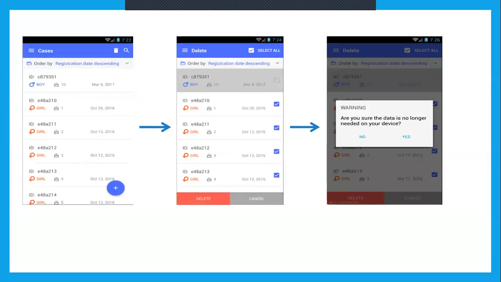Here's what that looks like. You can see the list here and the trash icon at the top. Once you've selected that, in the second screenshot, you can see that one of the cases is gray in color. It means that one can't be deleted because it hasn't been synced to the web application. The other ones that have the blue check mark can be deleted because they've been synced. And you can see here the warning pop-up that appears that asks if you no longer need this information on your device. You can click yes, and they'll be deleted.